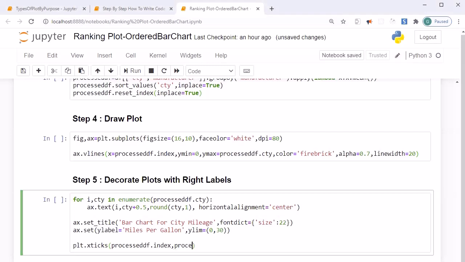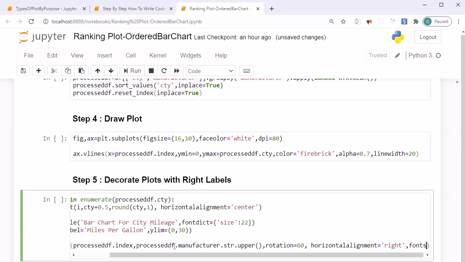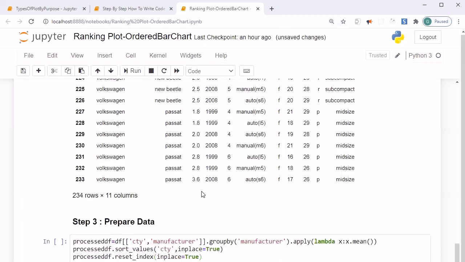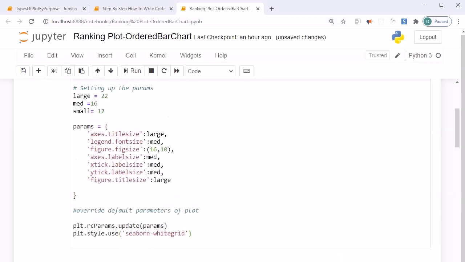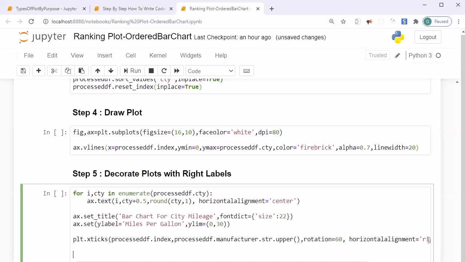So let's write processed data frame dot manufacturer dot str, and I want all values to be in uppercase, so we need to specify this. I want a little tilt, so we need to tell that rotation I want 60 and horizontal alignment should be right, and the font size I am going to keep small, equal to small. Why is it small? As I already mentioned, we have some constant value in the first step. So that's the reason I have mentioned small here. So now let's proceed further.